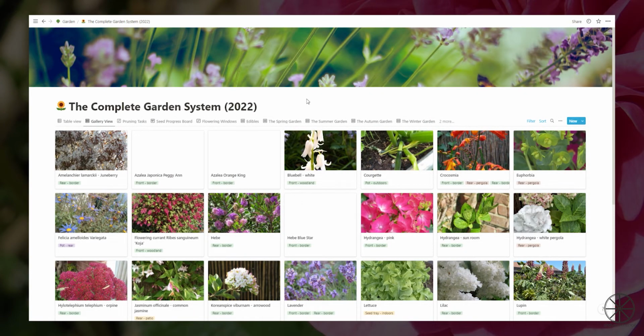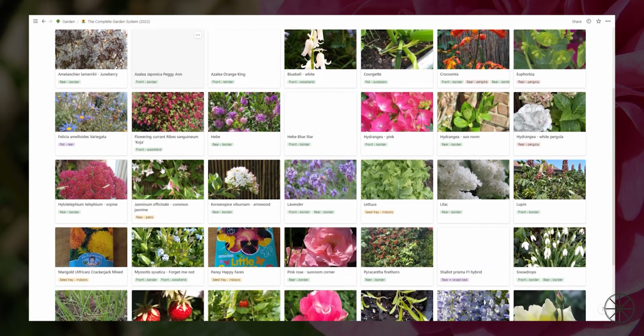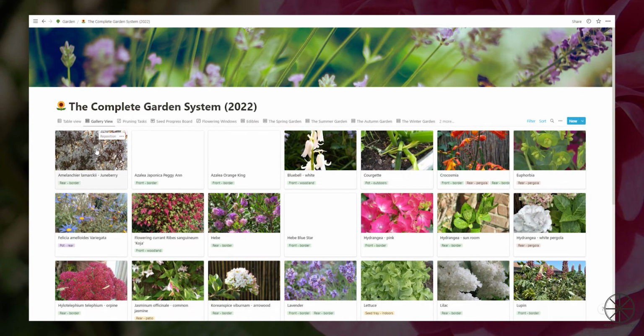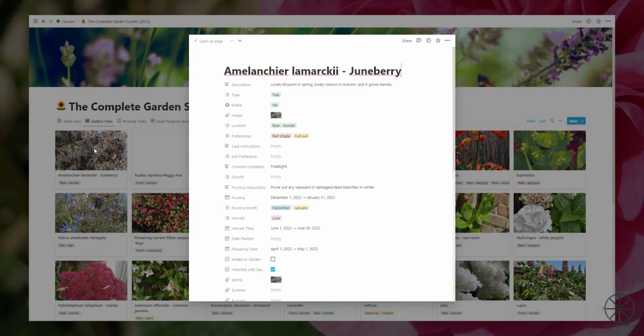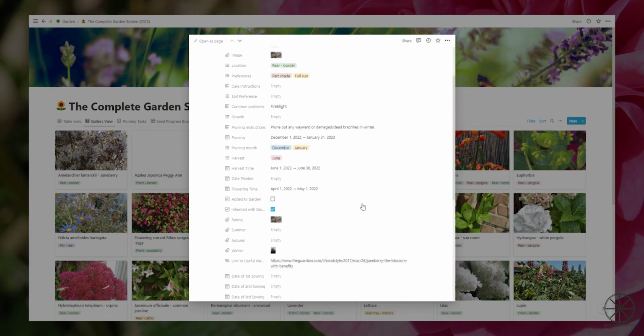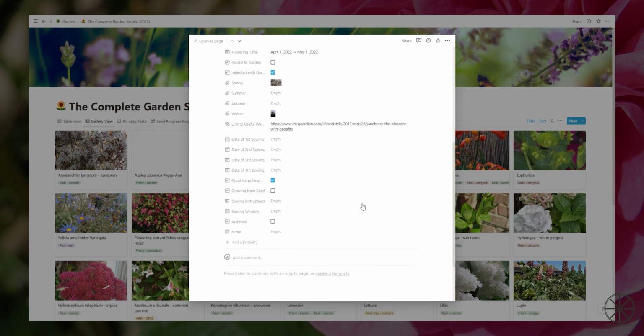So here it is, a system I don't just use to help me stay on top of all the jobs in the garden. This system also offers me so much more. Let's dive in. We start in Gallery View. Click an image and we open up a window with more details. All of these fields are what I use to populate the different quick views I use in the system. So when you log a plant or get a new one, try and complete as many fields as you can.